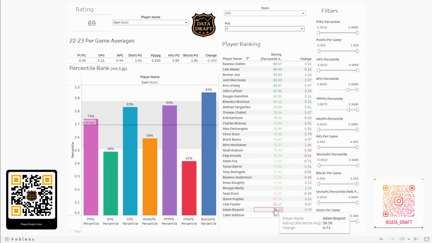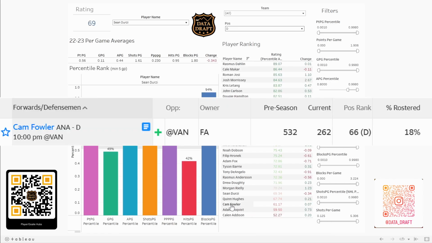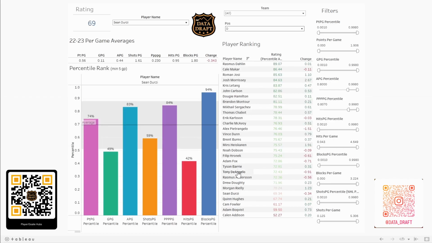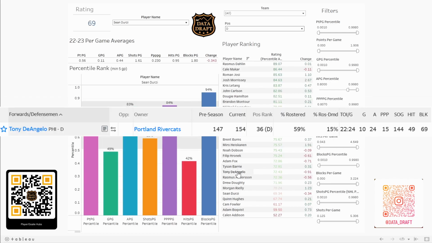So now there's a couple of interesting names that you could look at to potentially replace Sean Durzi. Obviously, you're going to have to look on whatever you're using, Yahoo or ESPN, for your ownership percentage. But there are a couple guys here that I see are relatively ownable. Guys like Cam Fowler, he's potentially ownable. I don't know what the status of Tony DeAngelo is going to be after last night and his potential suspension, but he might be ownable.